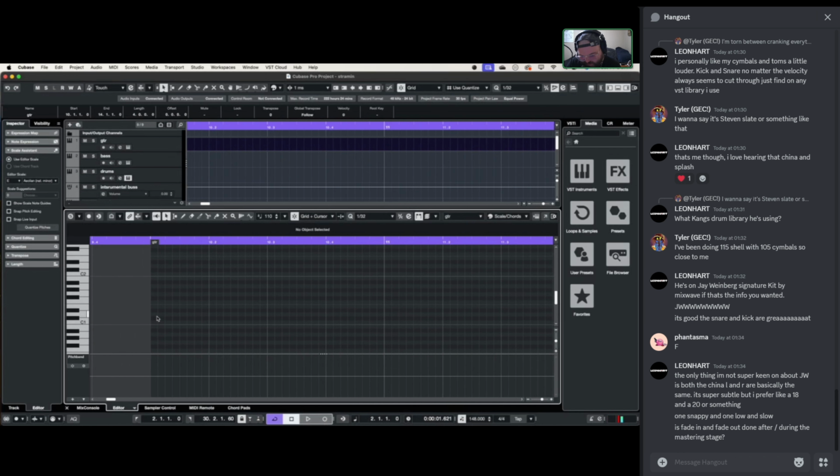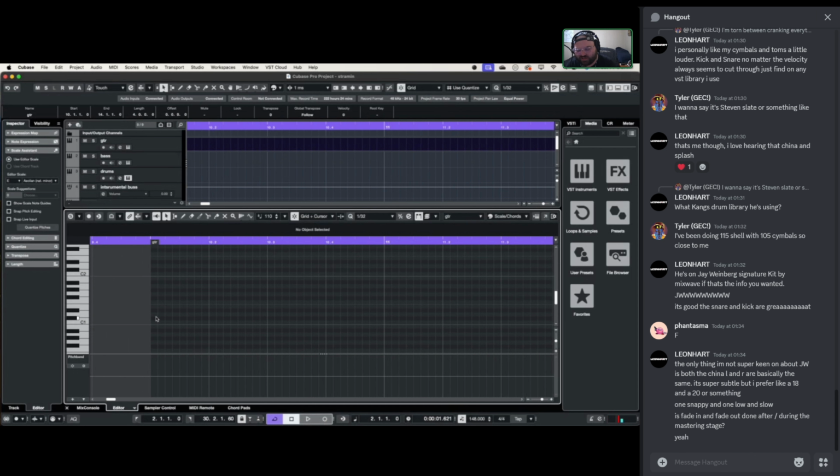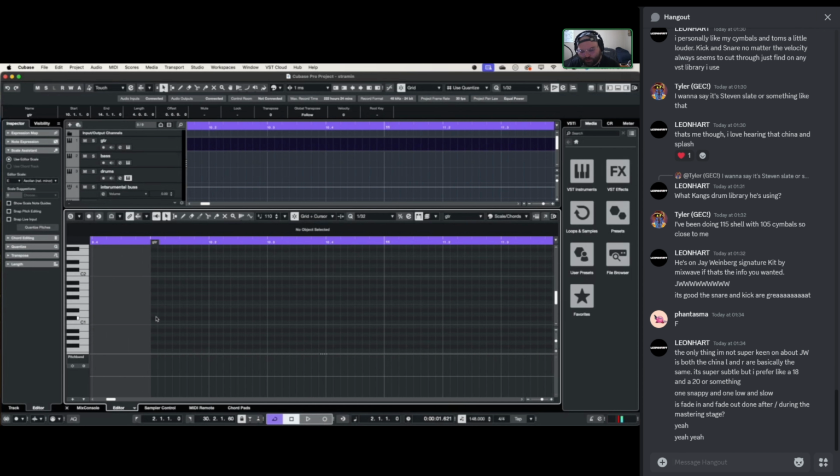The fade in is done before the mastering stage. Well, it depends. If it's a fade into the song, then it's done at the mastering stage. Or if it's a fade out, it's done at the mastering stage. But if it's by part, like if this pre-chorus is fading into the chorus, then it's done on the song level.